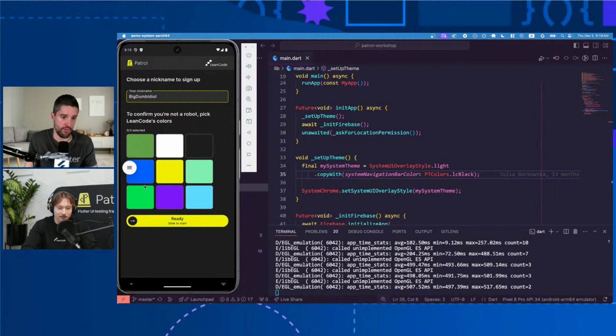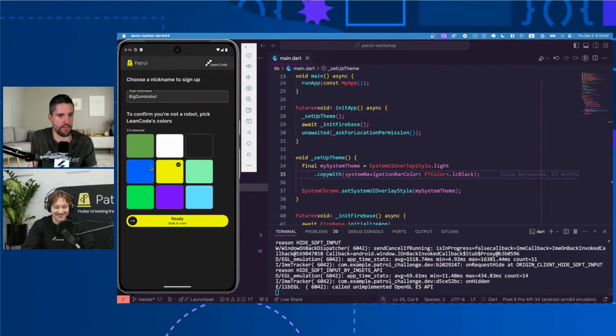And you have to pick LeanCode's colors, but you can look at me and you probably will get that from the picture. Okay, there we go. I didn't even see it.